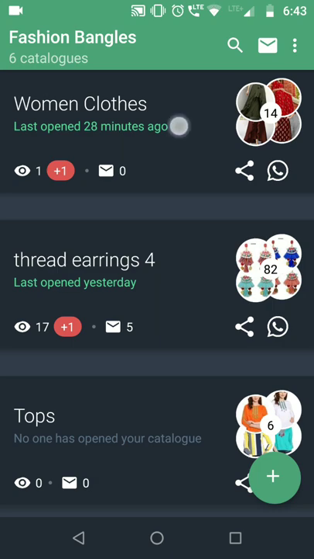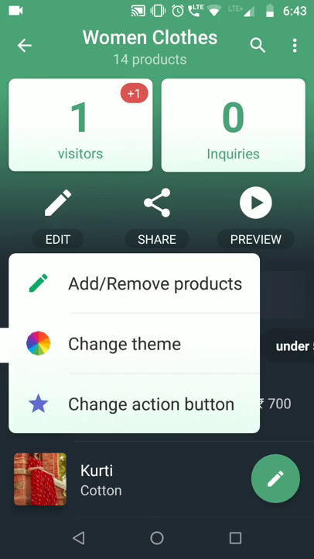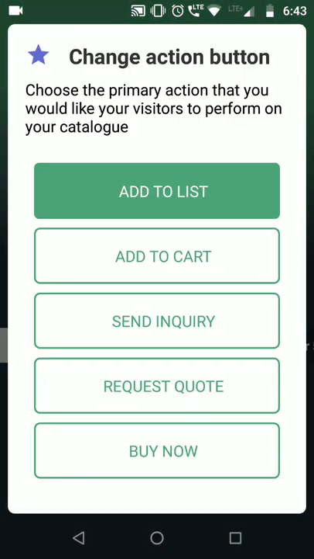Now click on the catalog that you want to change the action button for. Let's click on the edit button to open up the edit menu. Now let's click on the change action button menu item. You can see here that we have multiple action buttons that you can choose from.